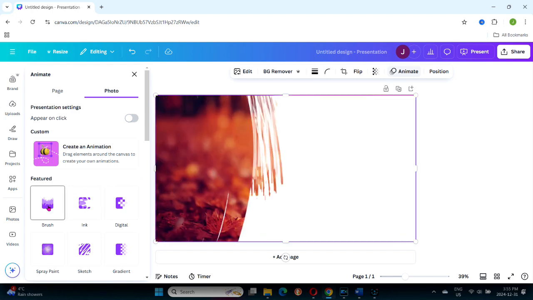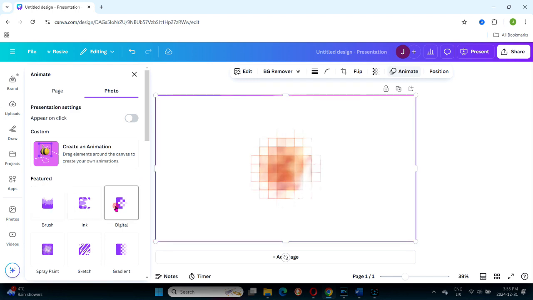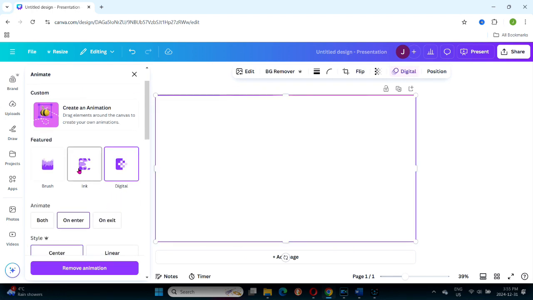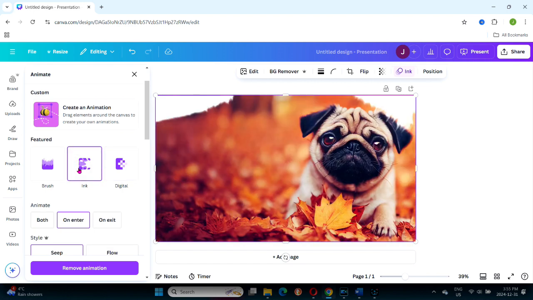And lastly, these animations can be applied to both photos and videos, making them a great, versatile addition to your Canva toolbox.